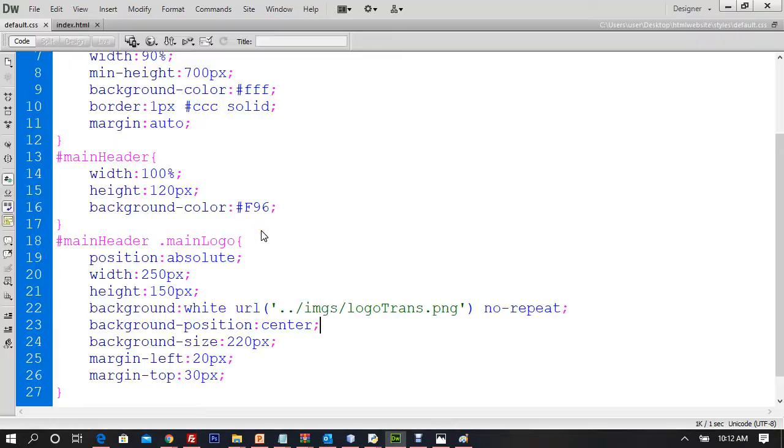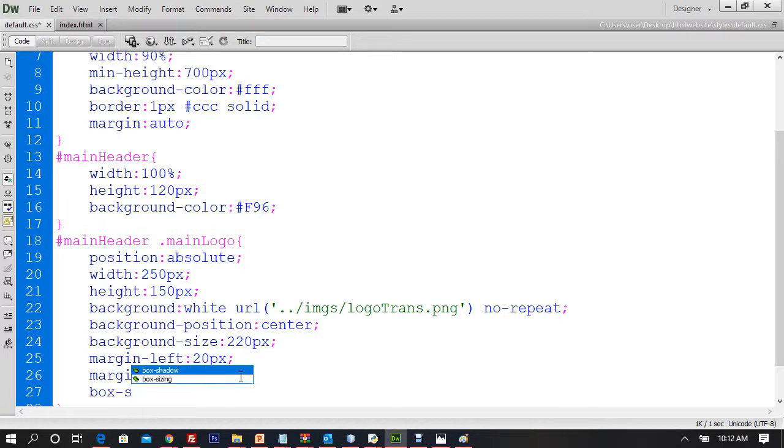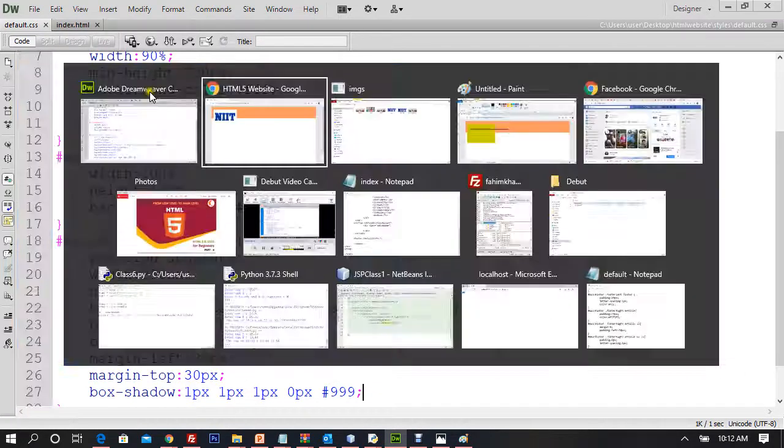You can still manage it by giving box-shadow. I can give box shadow 1 pixel, 1 pixel, 1 pixel, 0 pixels, and I can give a color. What color do you want your shadow to be?